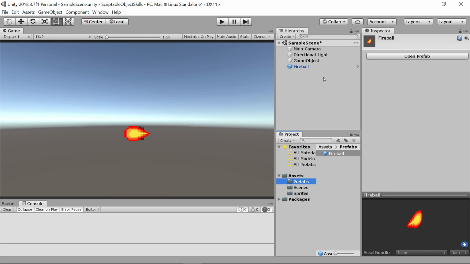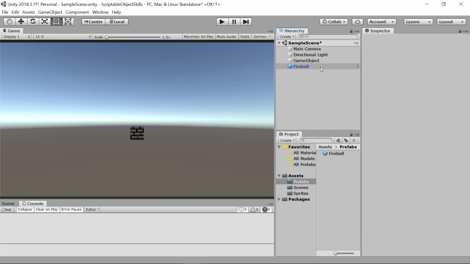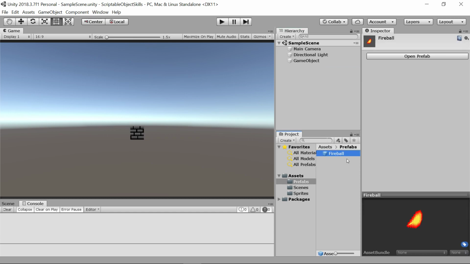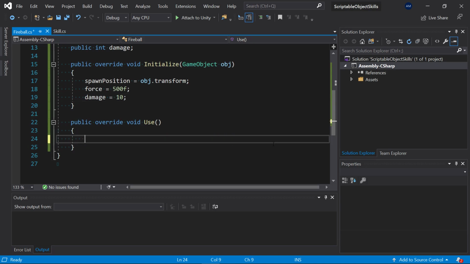So that's our prefab. And then we can go and just delete it from the scene because we're not going to need it right now. Do that. Now, let's go and finish up our script here. So, using it. What does that mean when we're going to use it?